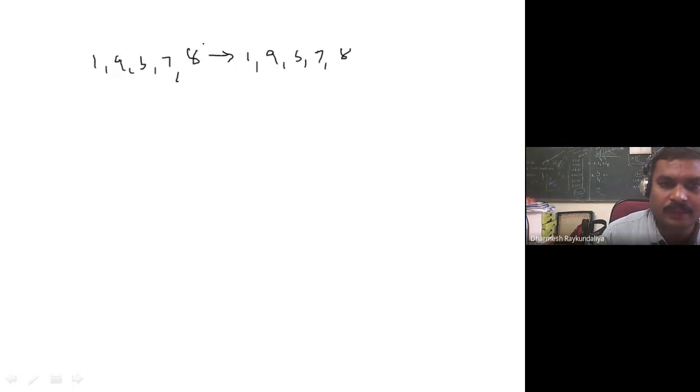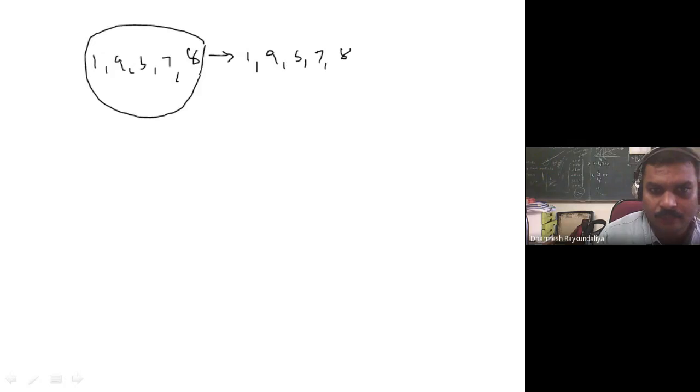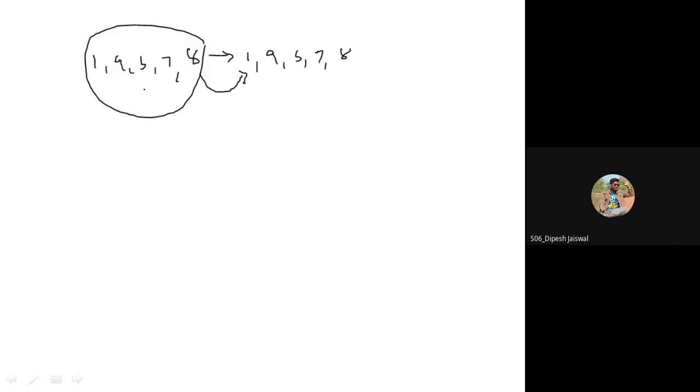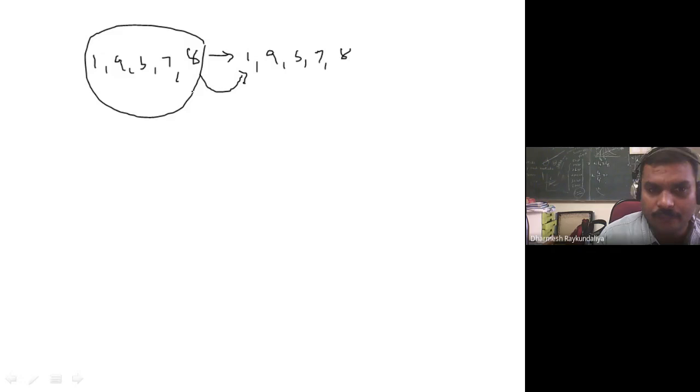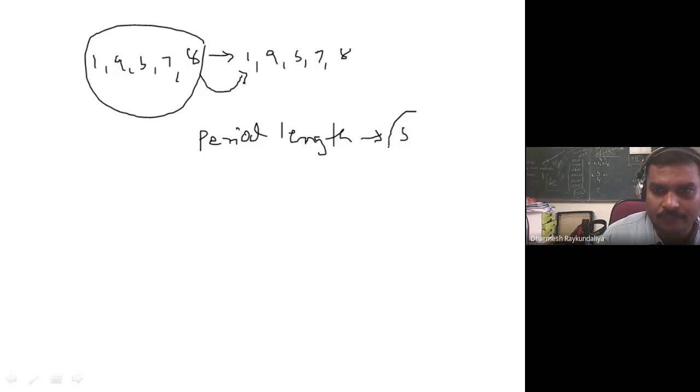1 9 5 7 8. Now again after this it is repeating: 1 9 5 7 8. So after how many steps do things repeat? It is 1, 2, 3, 4, 5. So that means the period length is 5. Now there is a problem.